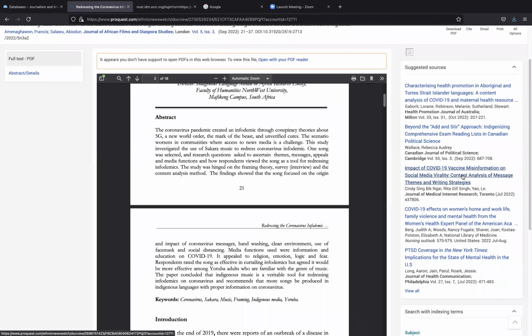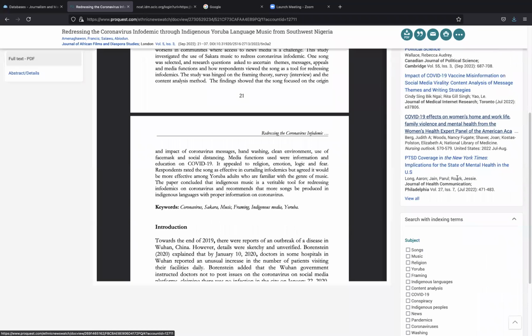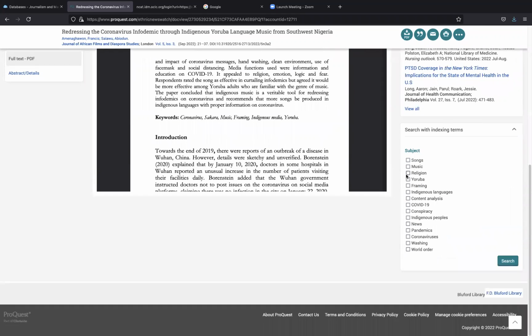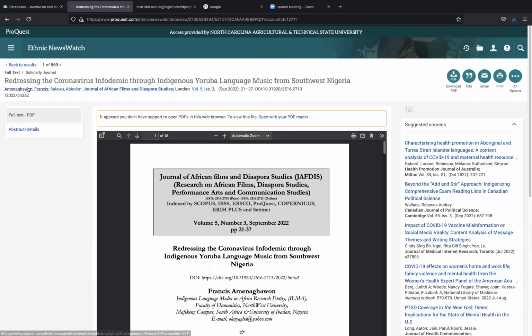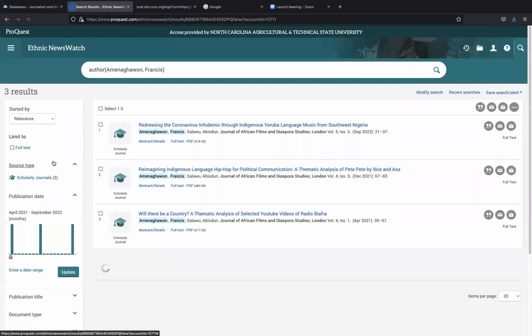And then based on the topics and things of this article, there are suggested readings on the far right that you can begin to use. You can select indexing terms to find more information that is indexed under that related search term. You can click on the name of the author, see if there's any more written by this particular journalist.